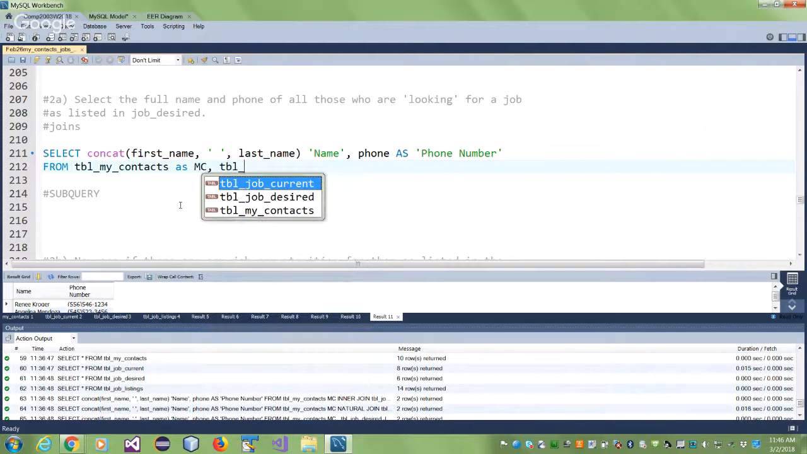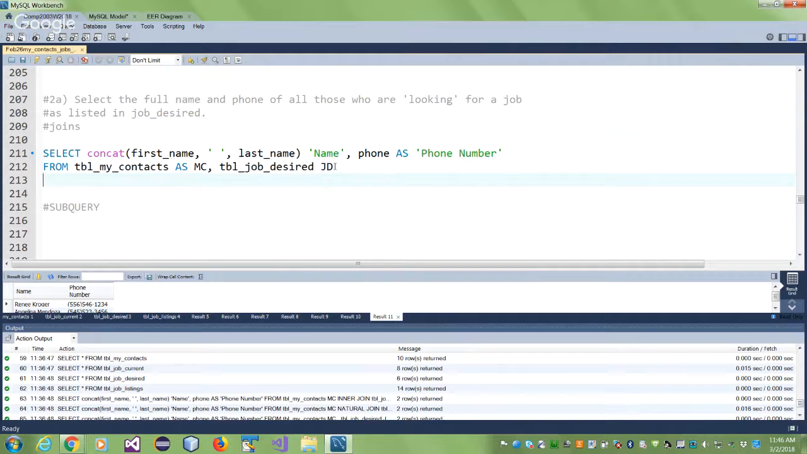It was called job desired. There it is. Let's call it JD for job desired. Again, the word as is optional. And again, you don't mix and match in your assignment, guys. My aim is to show you how you can do it. When you write it, please be consistent.